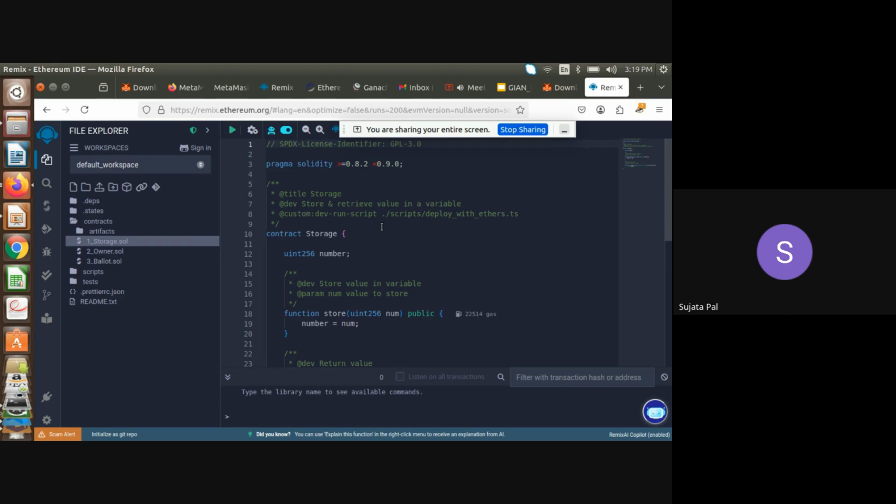Okay, everyone has this contract now? Contract storage.sol. So why is .sol written here? Because this contract we have written in Solidity. Smart contracts are basically written in the Solidity language, just like Python or Java, whatever. So it is the Solidity language.